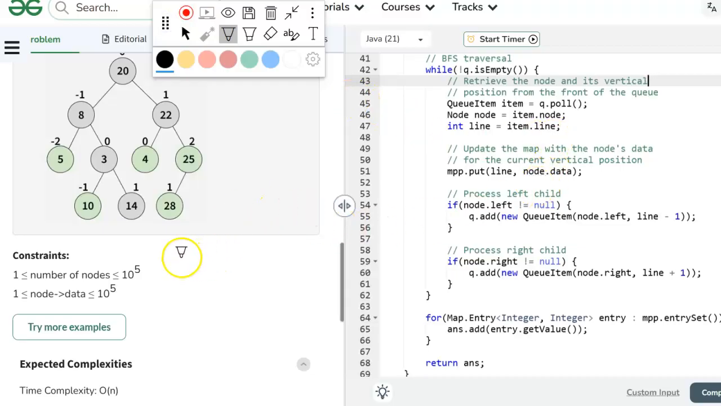All right, so here is the queue. In the queue, we are going to have the node and its line. So that is a 20 and a 0. And now we start processing the queue. Take the first item out of the queue. That is this one, 20, 0. Map put. We're going to put the line, which is 0, and the node data, which is 20. So that goes in here. I'm going to put it in the center of the tree map because I need to have it in sorted order.